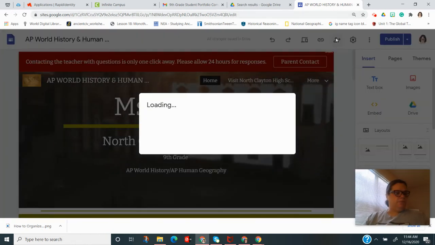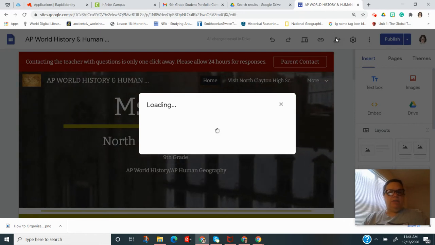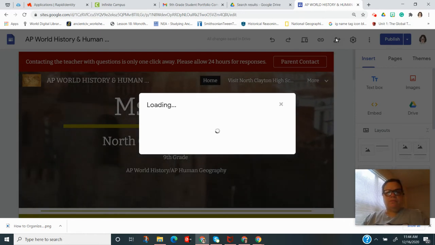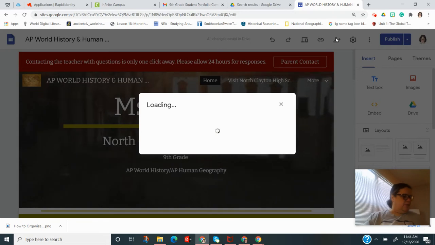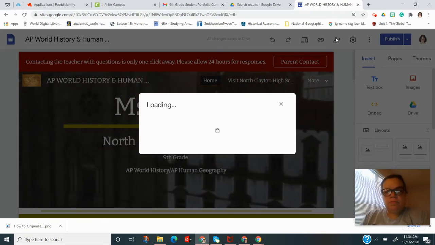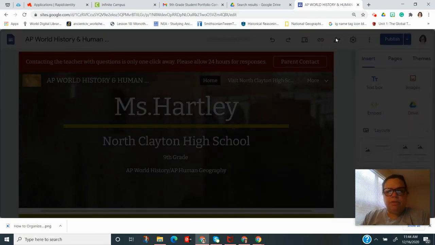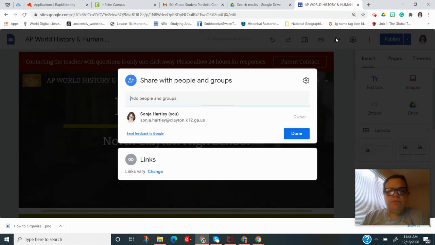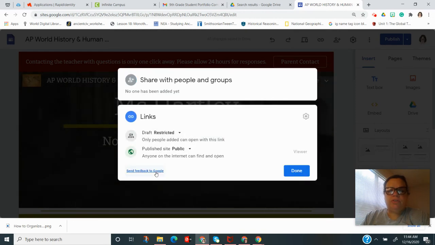A pop-up will appear, and it's a little slow about loading, and it will give you a view on exactly who can see my Google site. So I'm going to look at change just to make sure. And right now it's public.